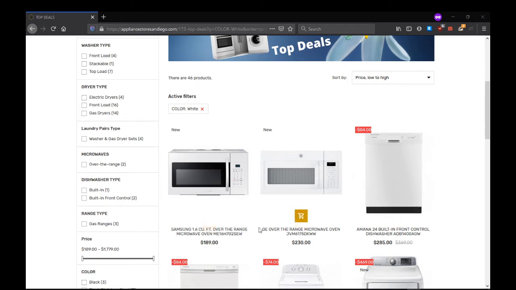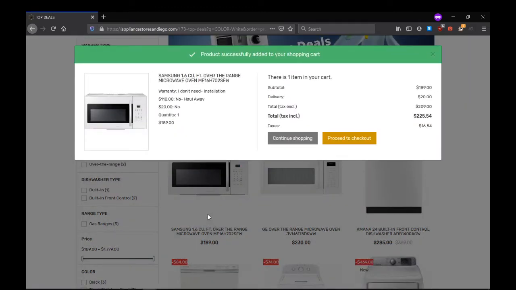Now let's see how to add a product to the basket. Each product in the list is represented with a picture, the price, and other relevant information below the picture. Hovering on a product with the mouse will bring up a basket icon, clicking on which will add the product to the basket of the client. If the chosen product is available in the store, the product will be successfully added to the shopping cart, and this window will pop up.